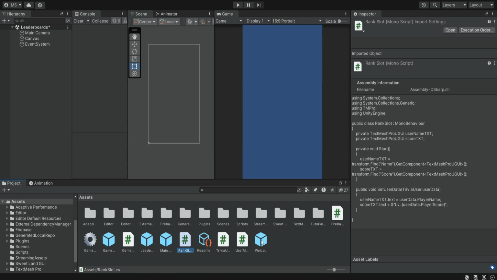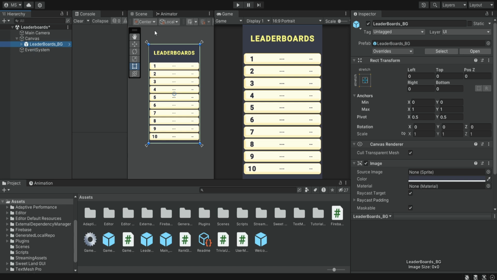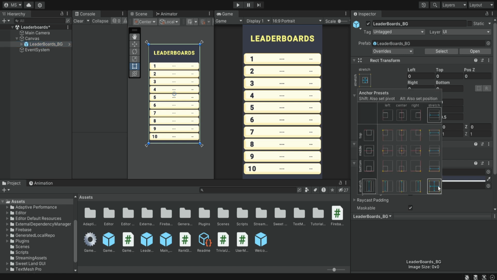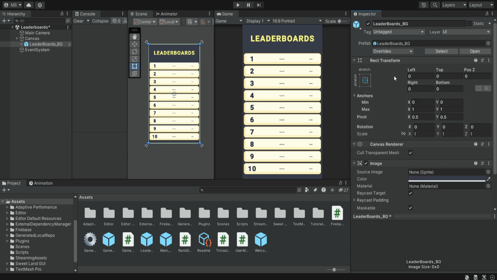Next, we want to drag our leaderboards UI onto the canvas. Simply drag it and make it a child of the canvas, and it should immediately look like this. If it looks weird, maybe you need to click over here and stretch it. So you hold Alt and you click over here and stretch it, but it's already stretched, so there should be no problem.